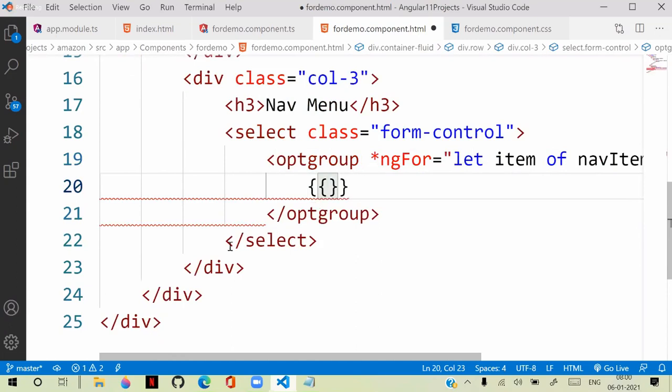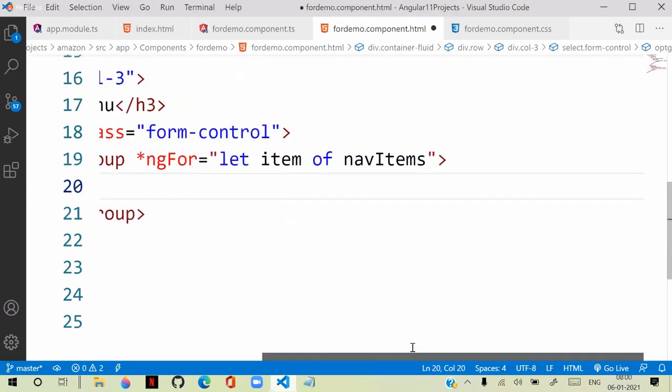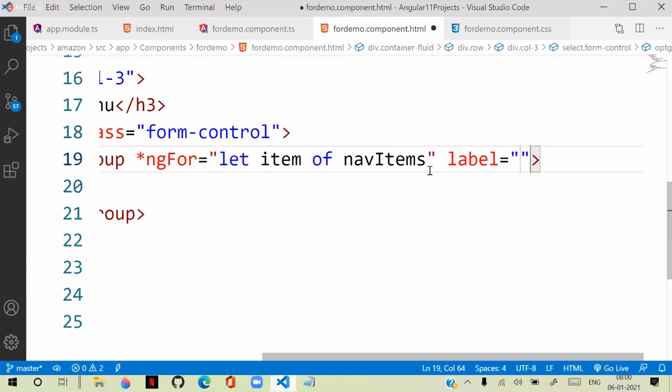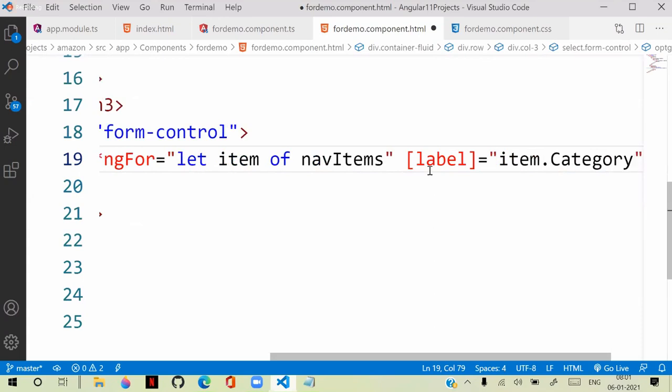And here I need to print. Generally, you cannot directly print anything inside optgroup because optgroup doesn't display any text inside. If you know HTML, optgroup uses an attribute called label. In the label, we need to display item dot category. So label is a property, and how you write the label property, that you depend on. You see here, we are writing the label property, and in it we are writing item.category. Category will be used as label.